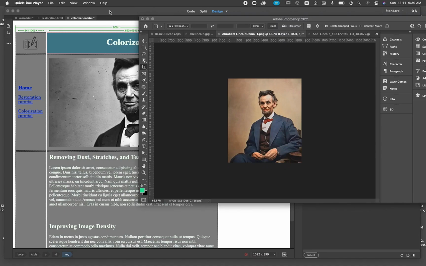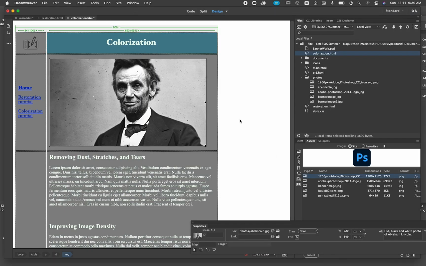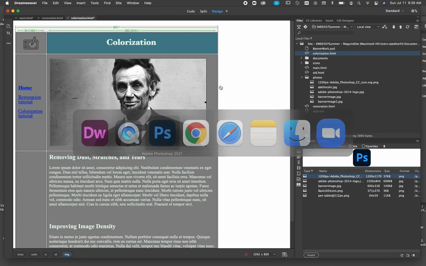Brief video tutorial on exporting images out of Photoshop. Here I have a web page that I'm working on in Dreamweaver, and what I want to do is replace this placeholder image with this image here in Photoshop.